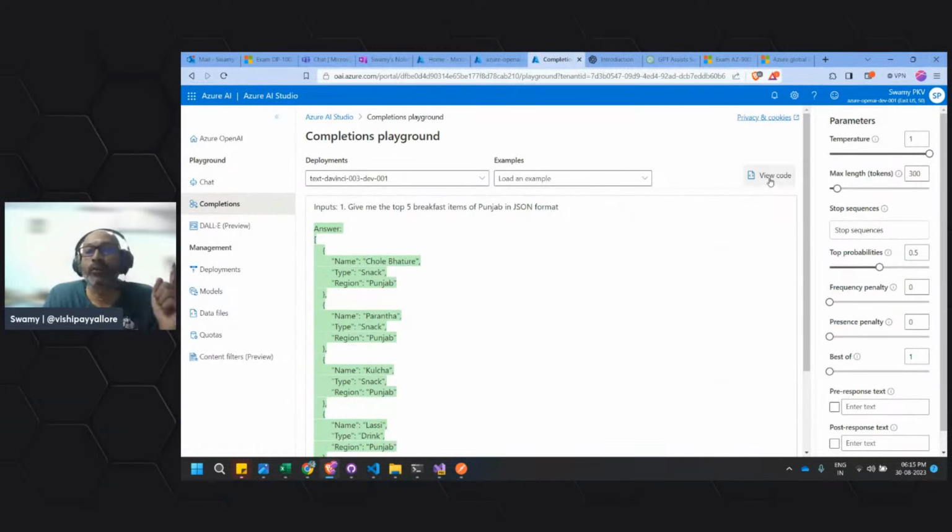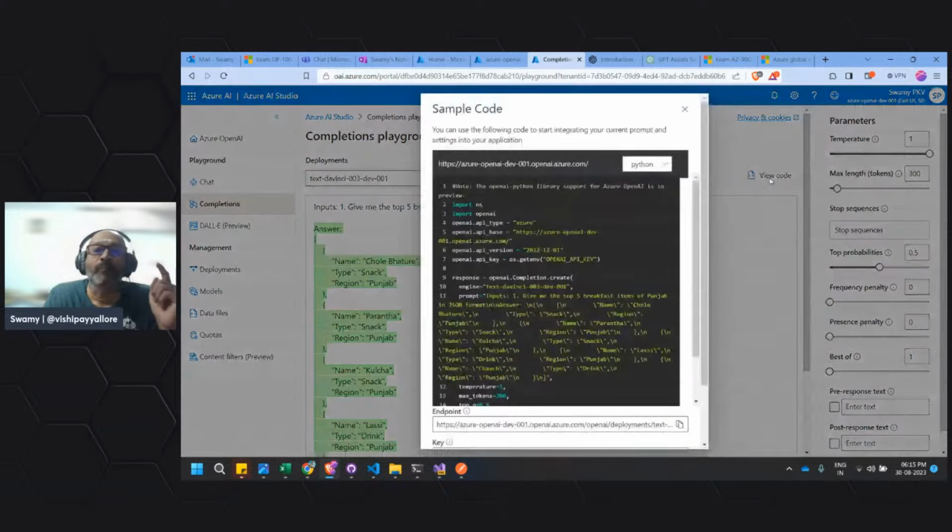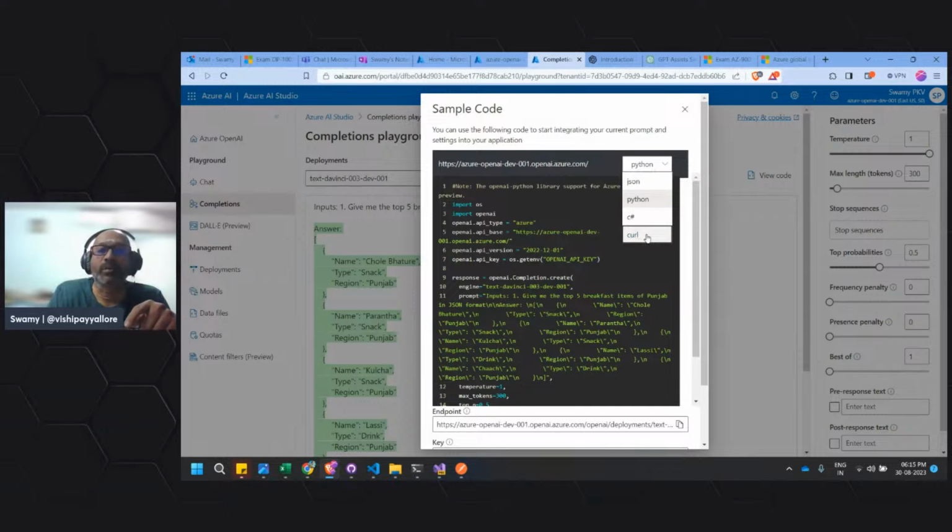There is a button, view code, over here. Just click on that. When you click on that, it gives you quite a few options. So either you want the JSON, or you want to do it in curl. That is how the curl will be. If you want it in C#, if you want it in JSON, you can select those options.